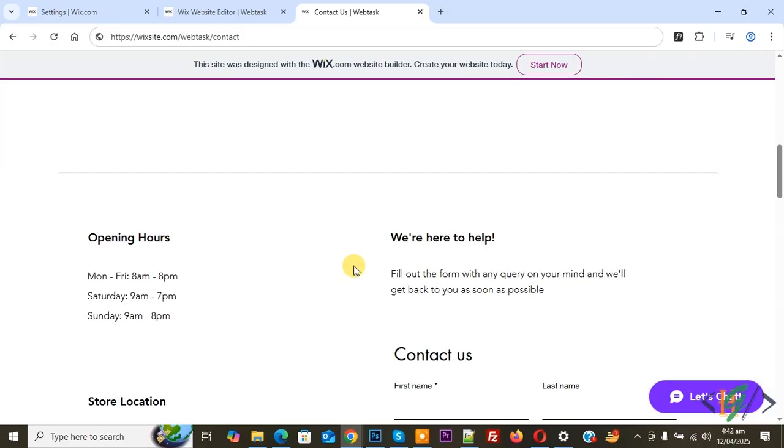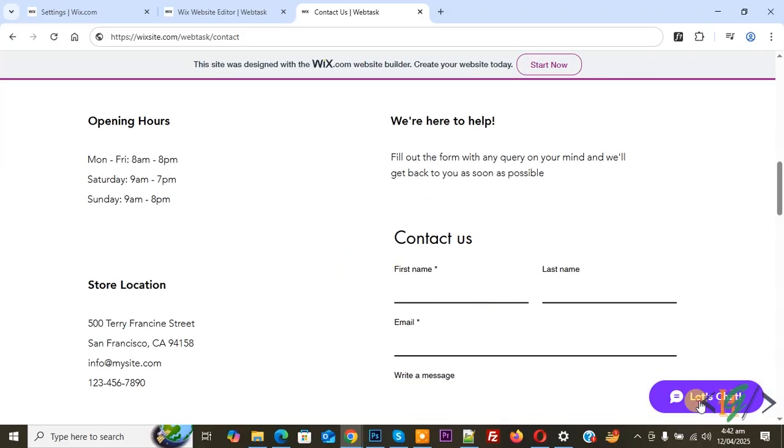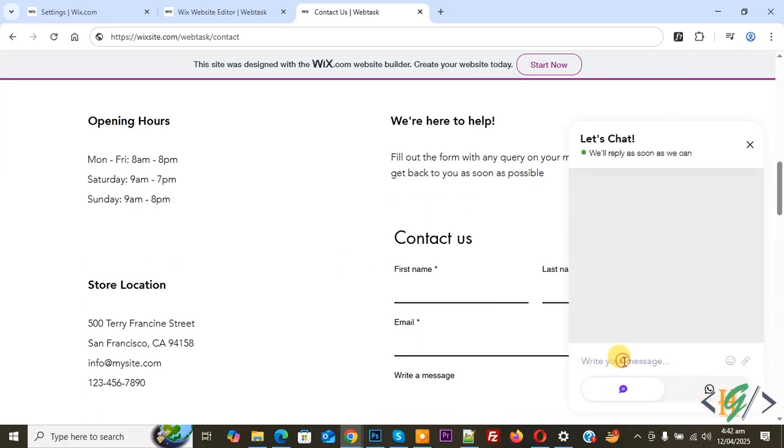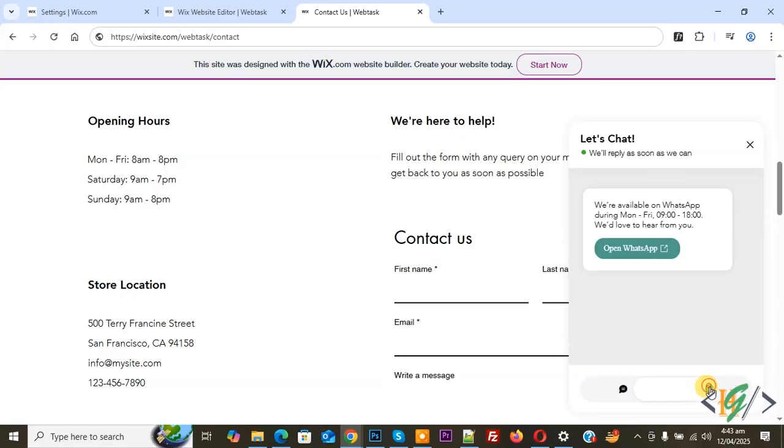So this is our contact page and then you see let's chat. So click on it. So add some message. Also you see the WhatsApp icon here. So you can select according to requirement. Now select and then you see we are available on WhatsApp during this time.